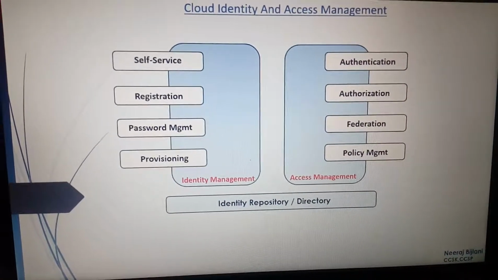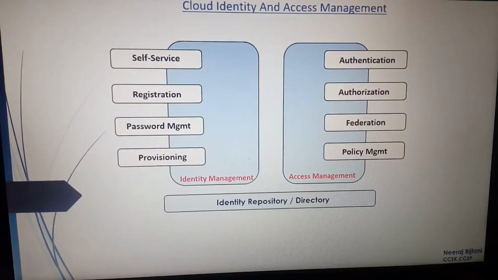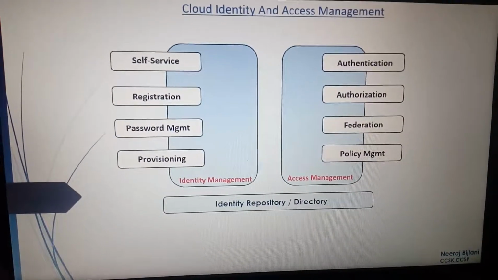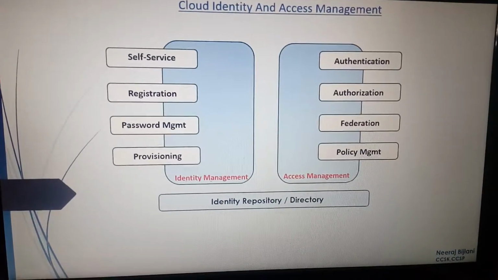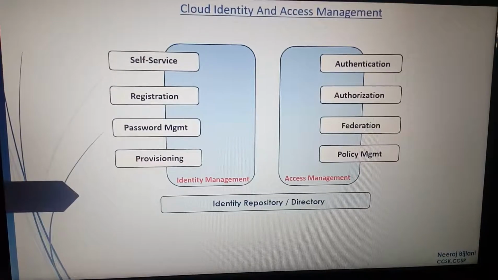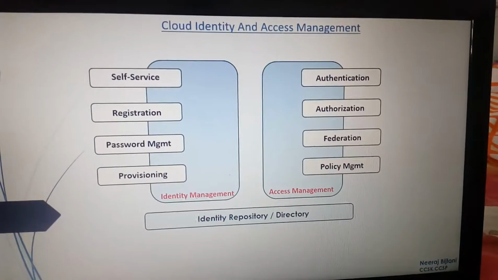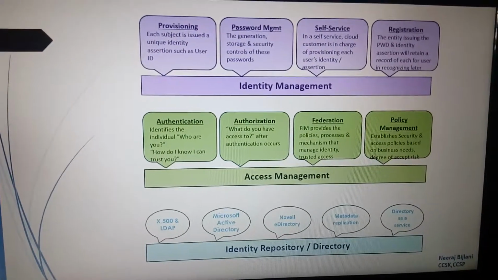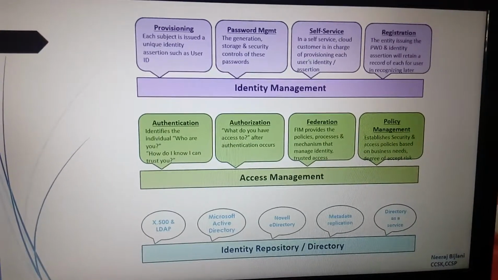So IAM capabilities include basically three main pillars: identity management, second is access management, and then identity repository, or you can say identity directory services. So let's start with access management first. Let's have a closer look. Here I have mentioned it in a detailed way. So let's start with access management.